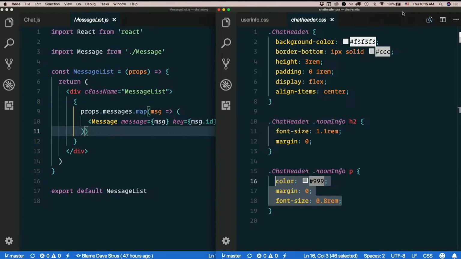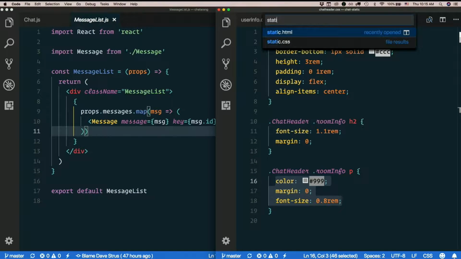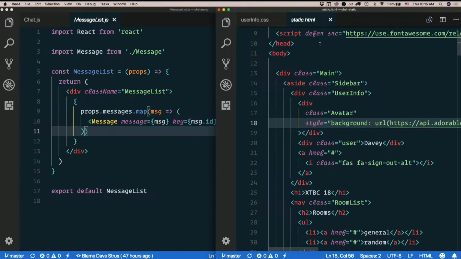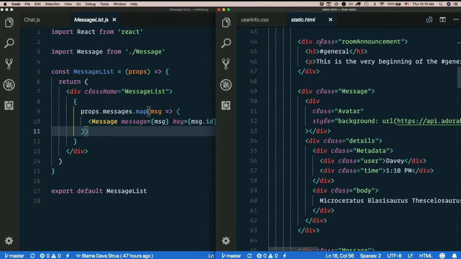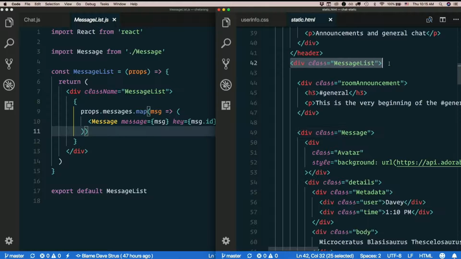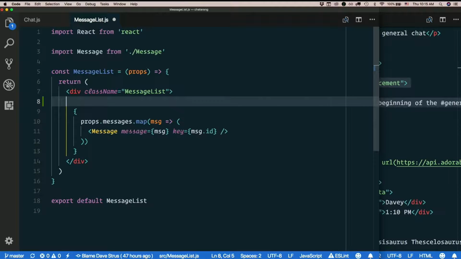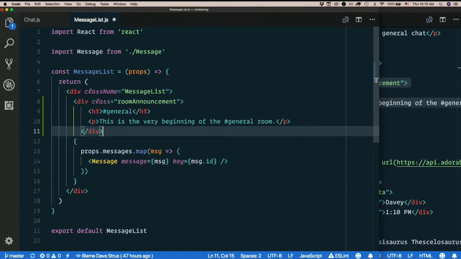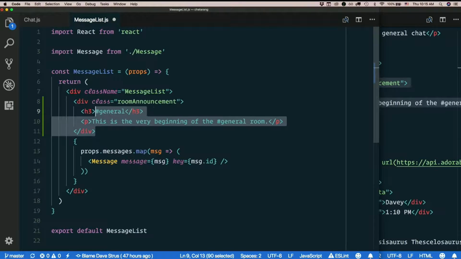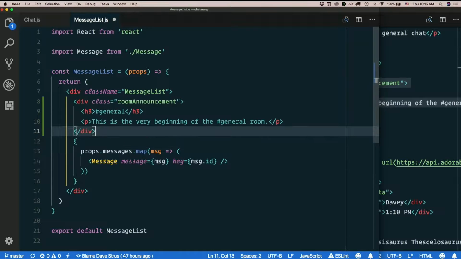But if you actually look at static.html in the other file, or in the other project, and find message list, there it is. There's a little more in there. There's the room announcement. So I'll throw that in here real quick, just inside message list. We could totally make that a separate component. In the real world, I probably would, but we don't need to do that for right now.